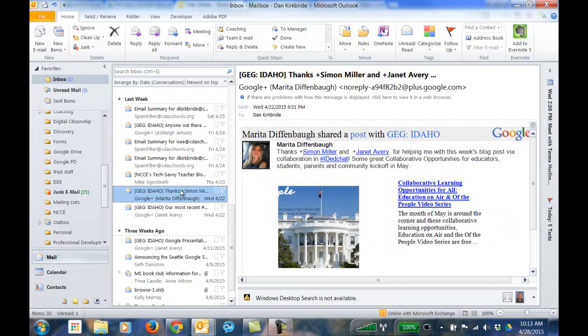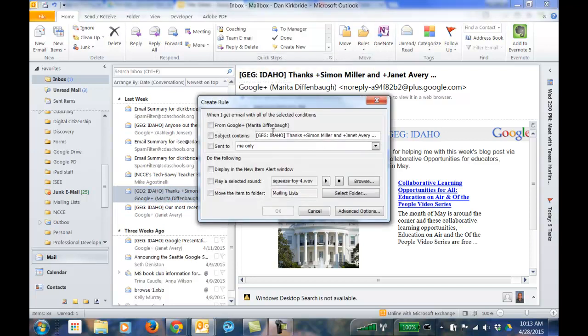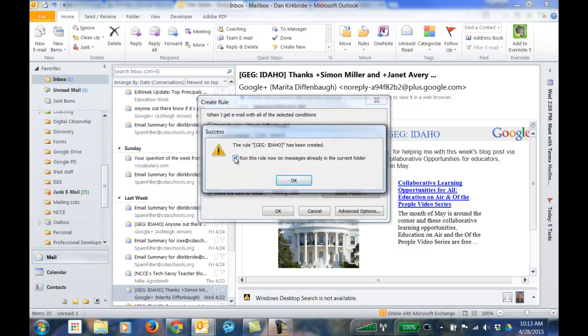So I'm going to select this email, go to Rules, Create Rule, and this time I want to run it on emails that have a certain subject line, because as I look at these emails, they don't all have the same sender. So I want any of those emails that come from the GEG Idaho subject line, and I want to move that. I'm also going to send that to the mailing list folder.